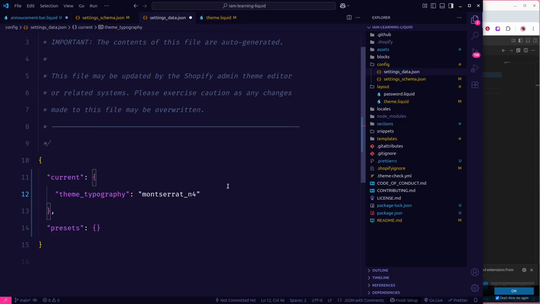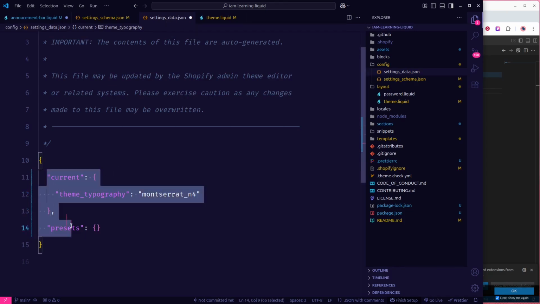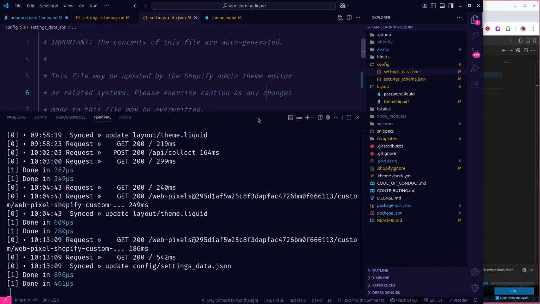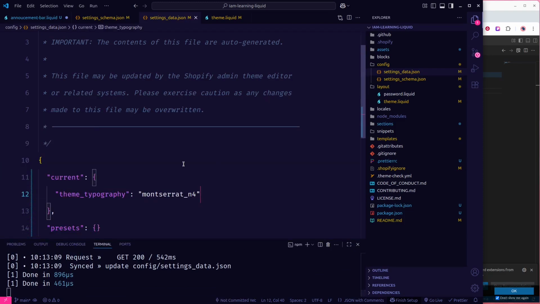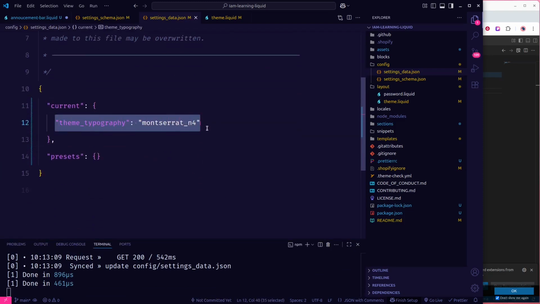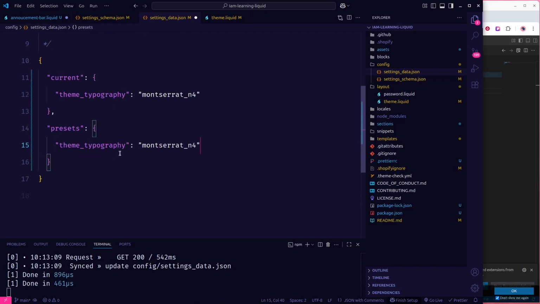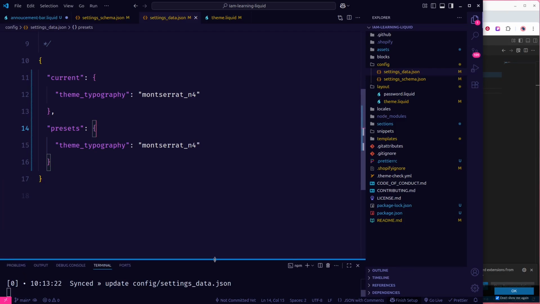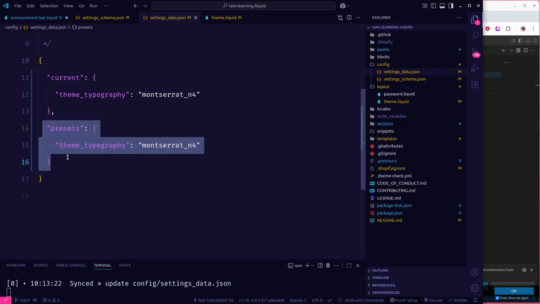So this is how you save data that you created inside the settings schema JSON, and you need to save it inside the settings data.json. If you've done it on the current, you can use the same syntax as well. Let me save it to show you that I don't have any error here. There you go. Let me reduce this, and I can do the same inside here, and I'm not gonna get any error at all. So the preset is like the default of the default.